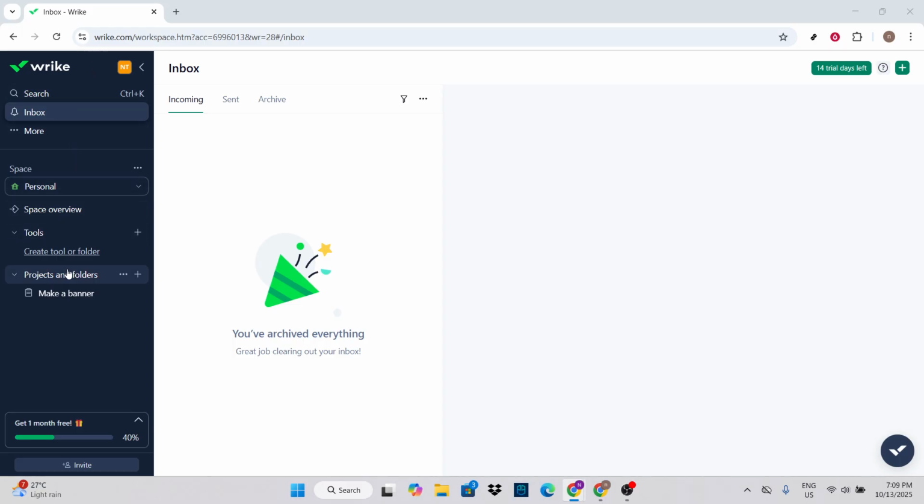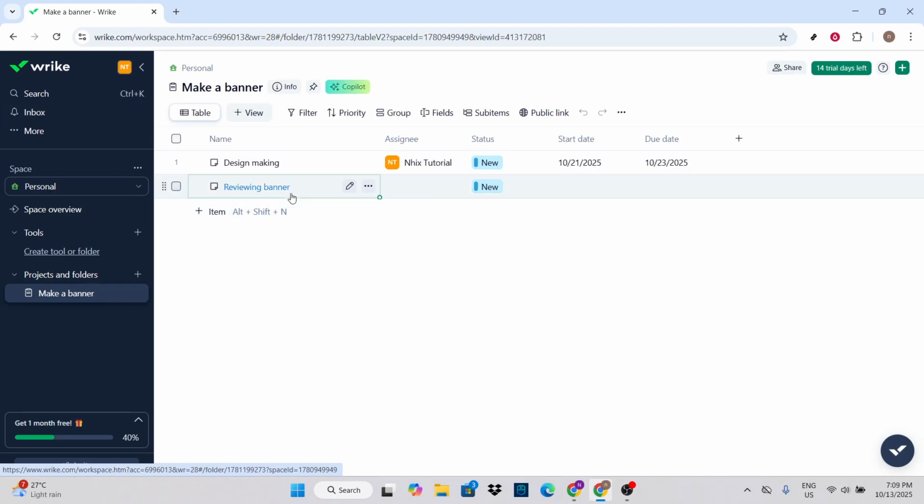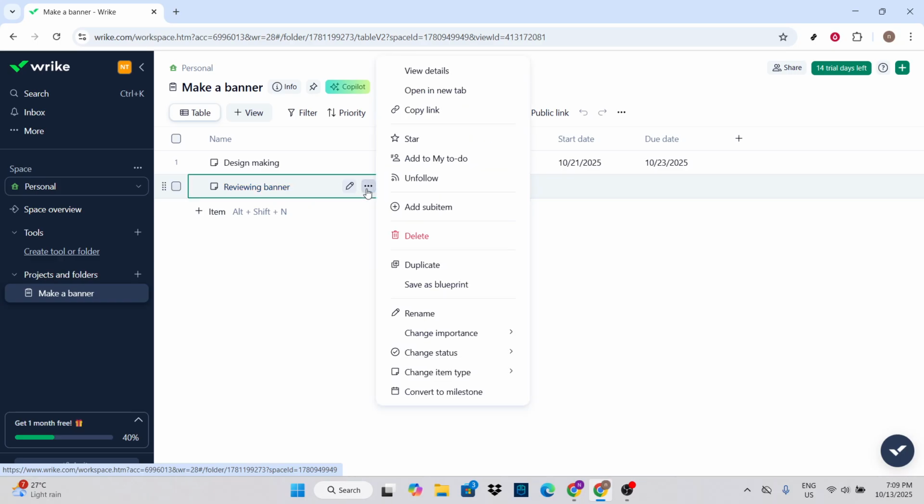Once you're in, the next step is to open a project or folder where you want to create a subtask. You can find your projects and folders listed on the left-hand side of the interface. Simply click on the one you want to work with, and you'll be taken to its main page. Here, you can view all the associated tasks and begin deciding where it makes sense to break things down into subtasks.